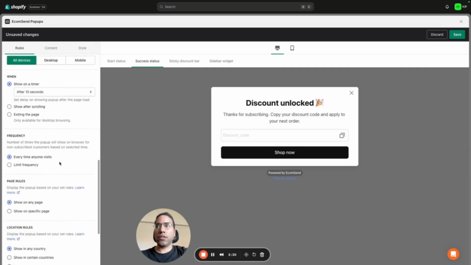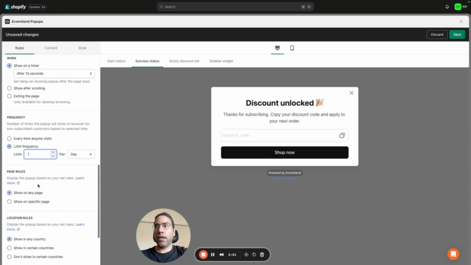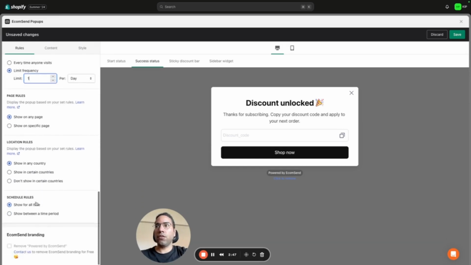For frequency, you can limit it to only 2 times a day or 1 time a day, so it wouldn't bother your visitor. I will put it on just 1 time a day. And if you want to show it on a specific page, you can do that, or you can just show it anywhere. You can customize it to show it for specific countries or anything else.